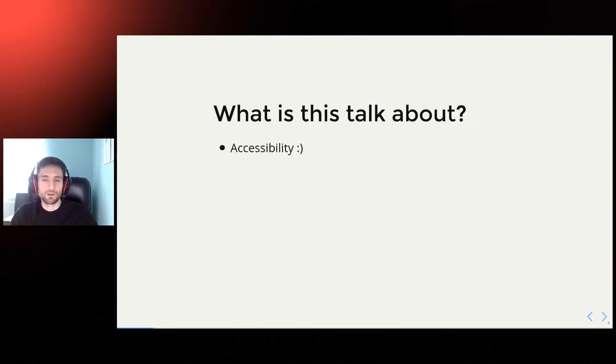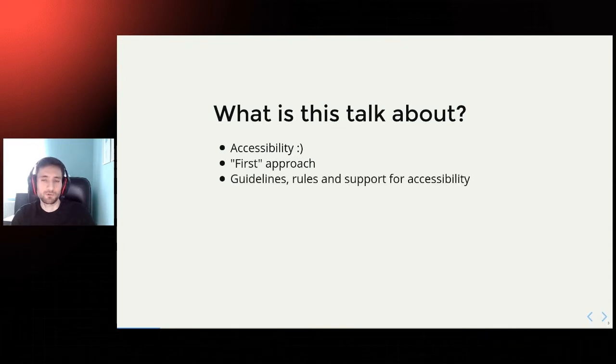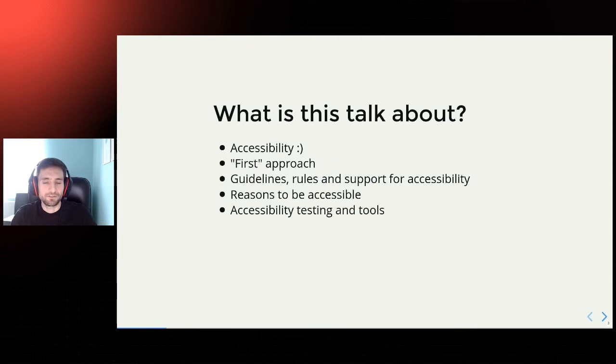So this talk is, of course, about accessibility. And I'll start with talking about the first approach, what it is, why it's important, and how it relates to accessibility. Then I'll move to the support that we get for accessibility on the web, some guidelines, some rules. Then a few words about actual reasons why you want to be accessible. And I'll finish with mentioning accessibility testing and the tools that we can use for that.